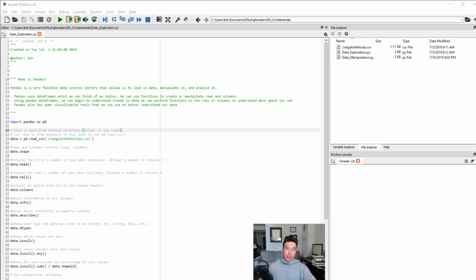In the previous one, I talked about some of the basic functions and methods for data exploration. In this one, I'm going to talk about data manipulation using Pandas.